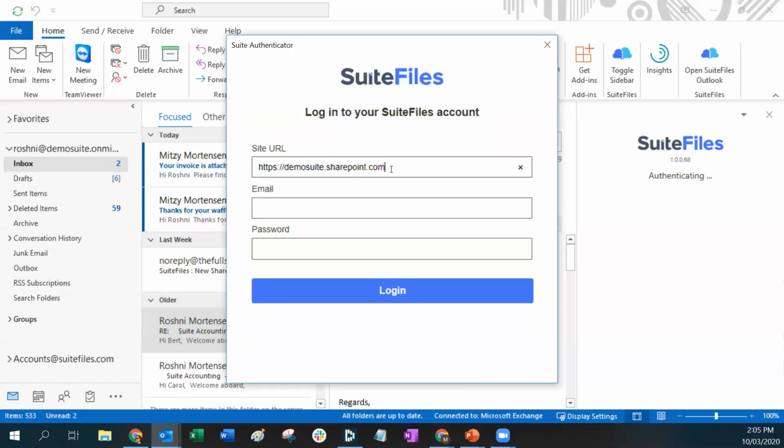Yours might be .sharepoint.com. It might have some extra bits of information after the .com, you'll need to check with your SuiteFiles administrator on what your SuiteFiles site URL is if you're not familiar with it. But this is mine, and then I'm going to enter in my Office 365 email address.